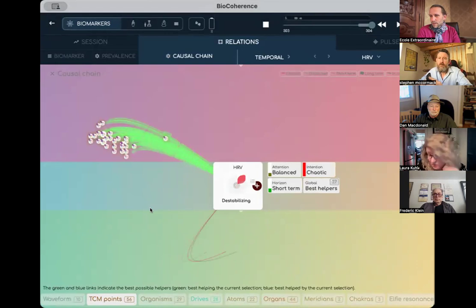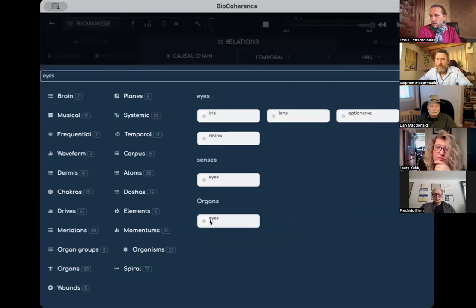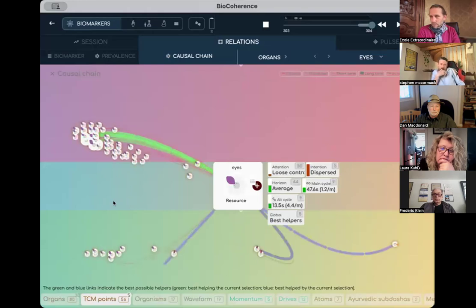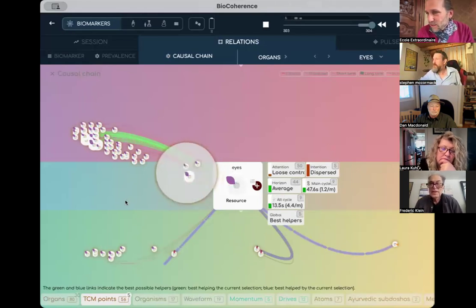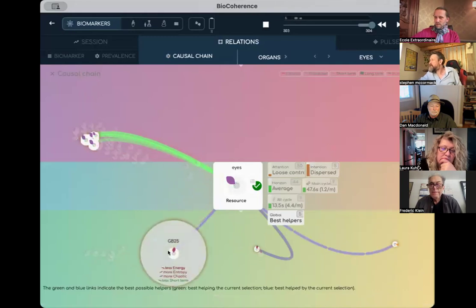Okay, that's better. So you want to work on, let's say, the eyes. Again, it's not yours, Frederic, it's mine. You see, it's quite different. So it's not a good example because everything is in resource, but you can say, okay, you want to work on the eyes and you want to see the best helpers. So maybe the ones that are helped by the eyes.